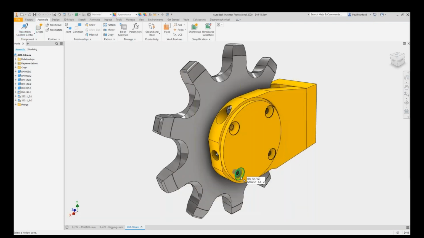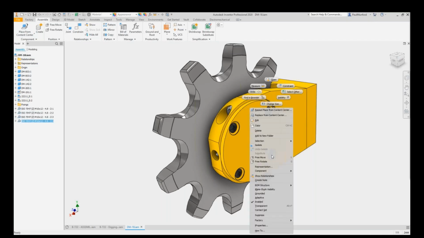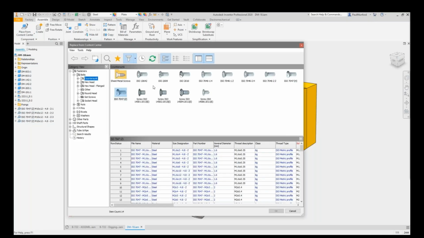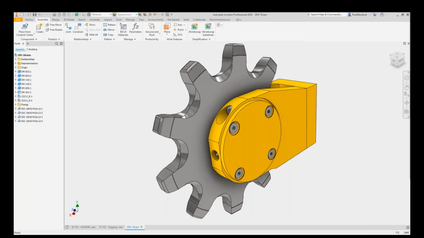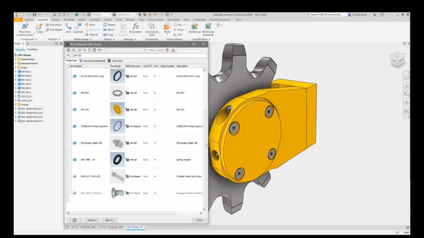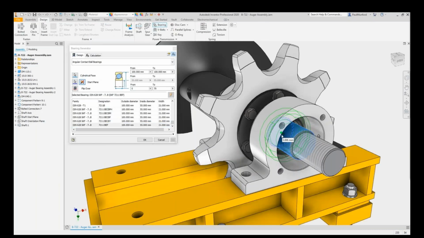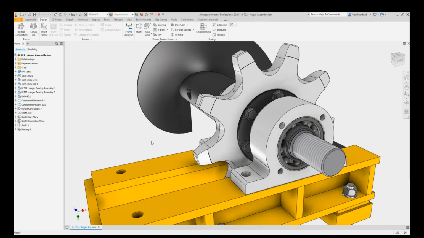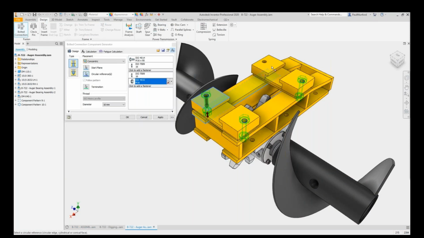In this example, parts are inserted directly from the Content Center. Notice how the parts automatically size themselves to suit the features selected. Once inserted, Content Center parts can be resized or redefined from the library and contain all the information needed to automatically populate your bill of materials.